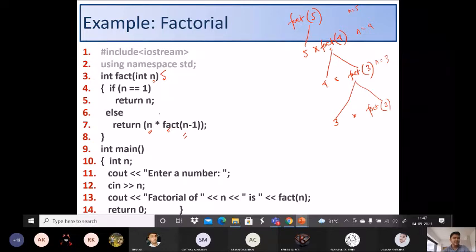Again it will go here. Again it will call. So what will happen? 2 into, now n equal to 2, right? Fact 2 minus 1, that is 1. Now again it will call fact.